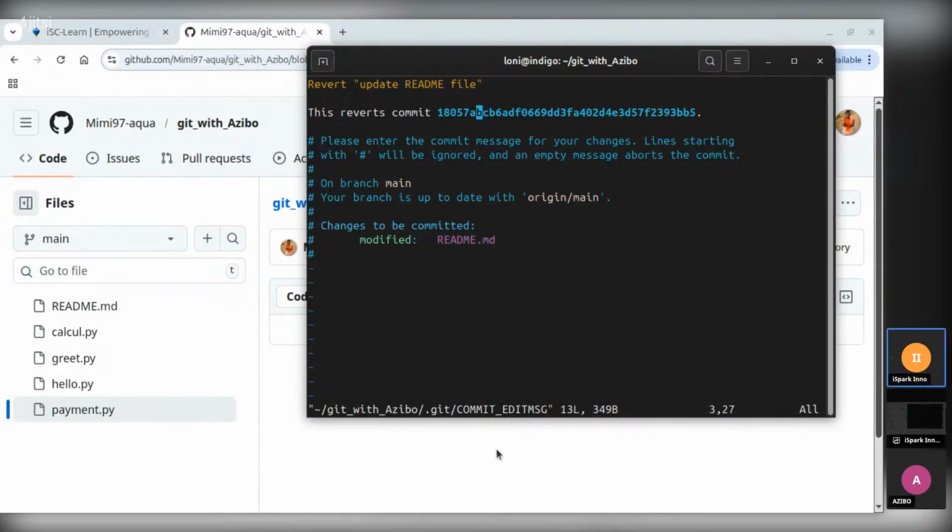And then it continues down saying that this reverts to commit, and it just puts the commit ID, the commit hash, for you. So it has already created a commit message for you. Everything in this hash section is a comment, it's going to be ignored. So I'm cool with that.